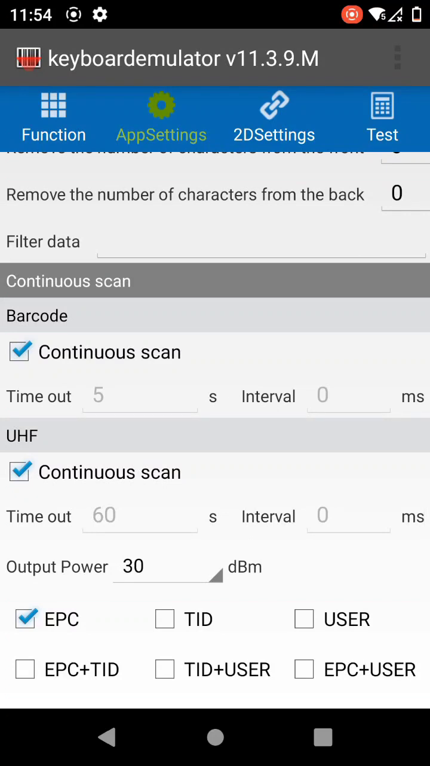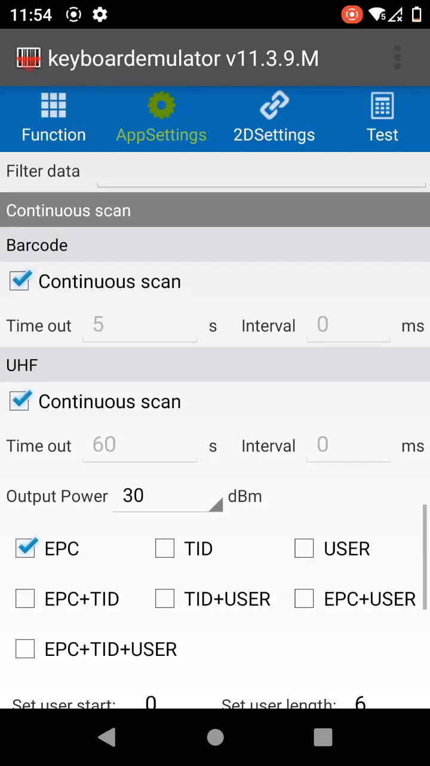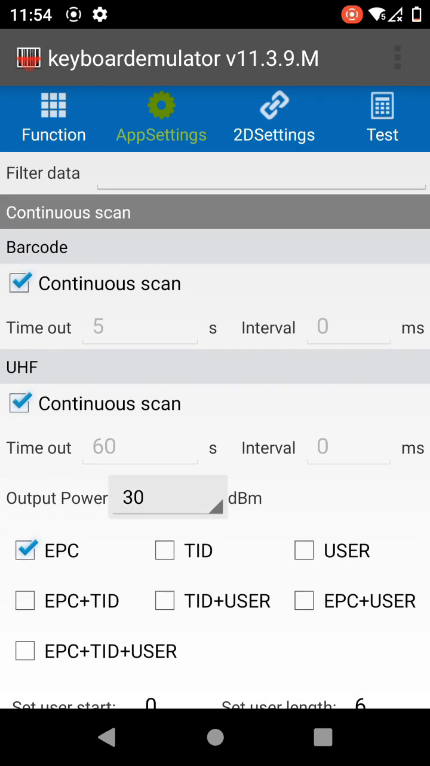Then the continuous scan is important. Otherwise, in the UHF settings, the device will scan only one RFID, and then you have to pull the trigger again and scan the next one. If continuous scan is on and you pull the trigger, it will start scanning all the RFIDs, and it will give you a complete list of all the RFIDs being scanned.